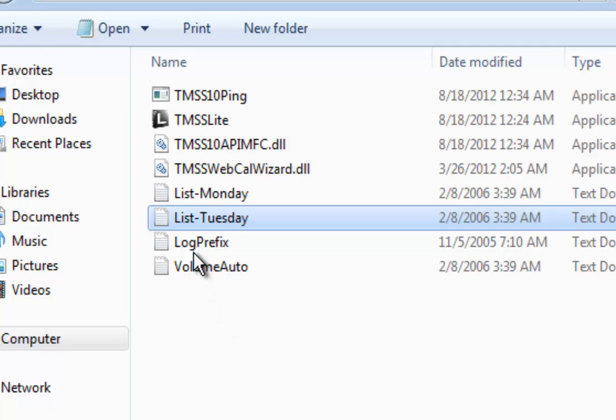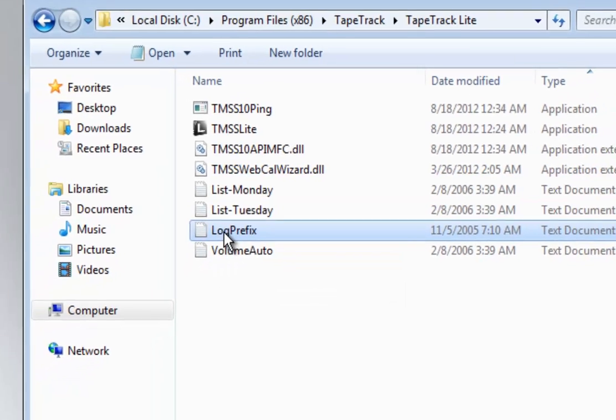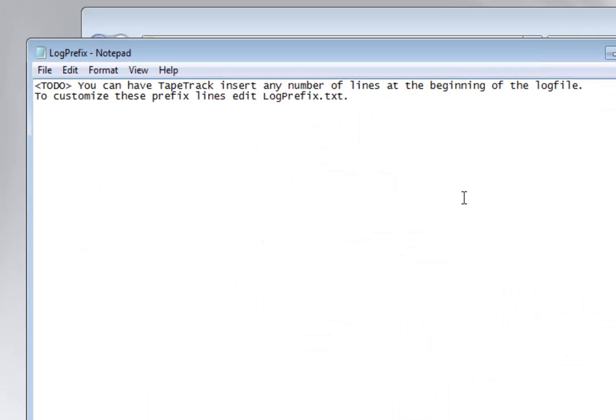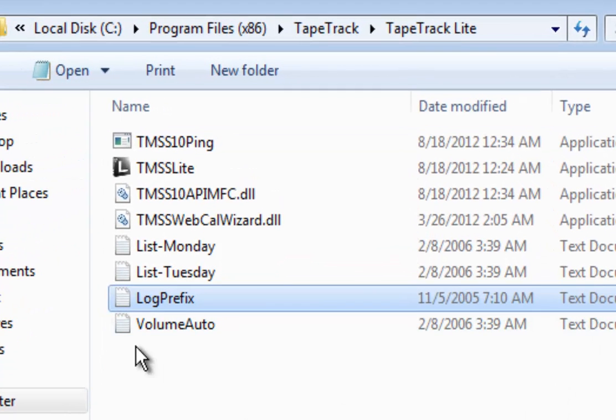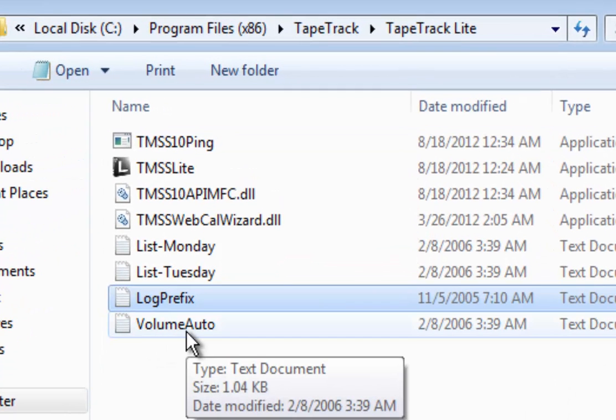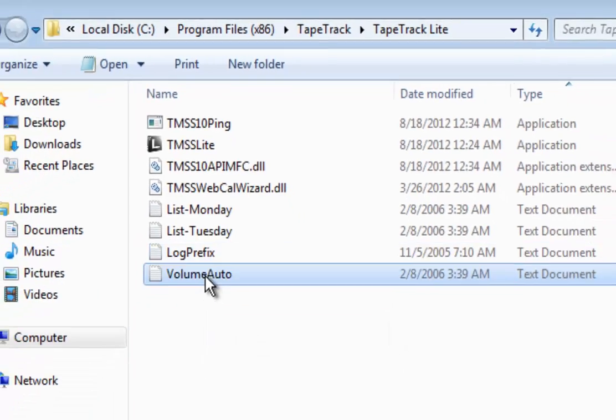The next file is the log prefix text file. You can edit this to customize the prefix text which is at the beginning of each TapeTrack log. And finally, we have a very powerful file called the volume auto text file.